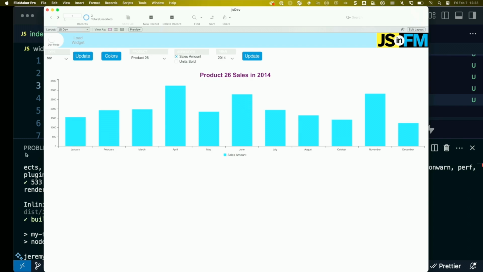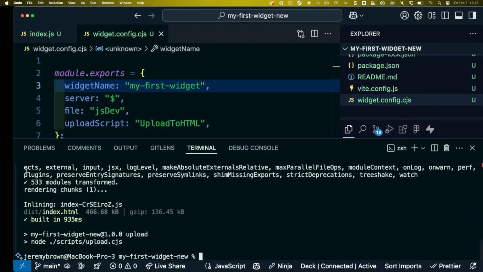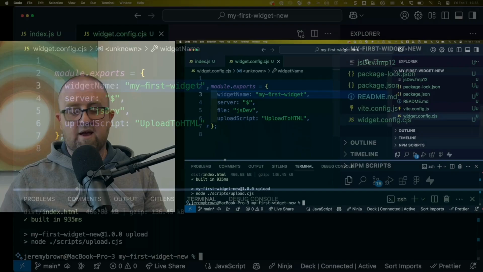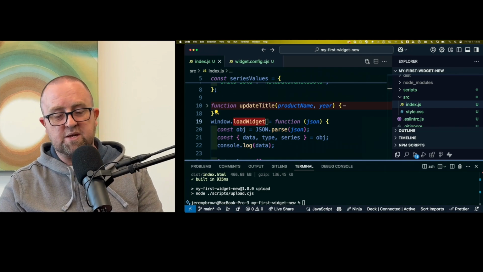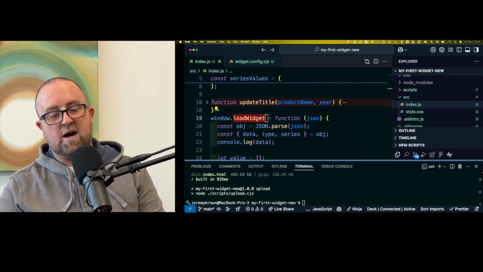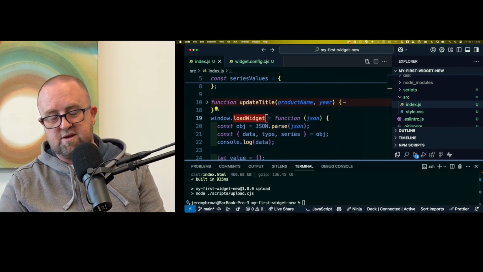So the deployment of this, being able to version this and change things very quickly. And now every client who uses FileMaker who has access to this layout can see the changes that I made. So this is just the beginning. I really would encourage everyone here to explore building widgets in FileMaker using an efficient method.